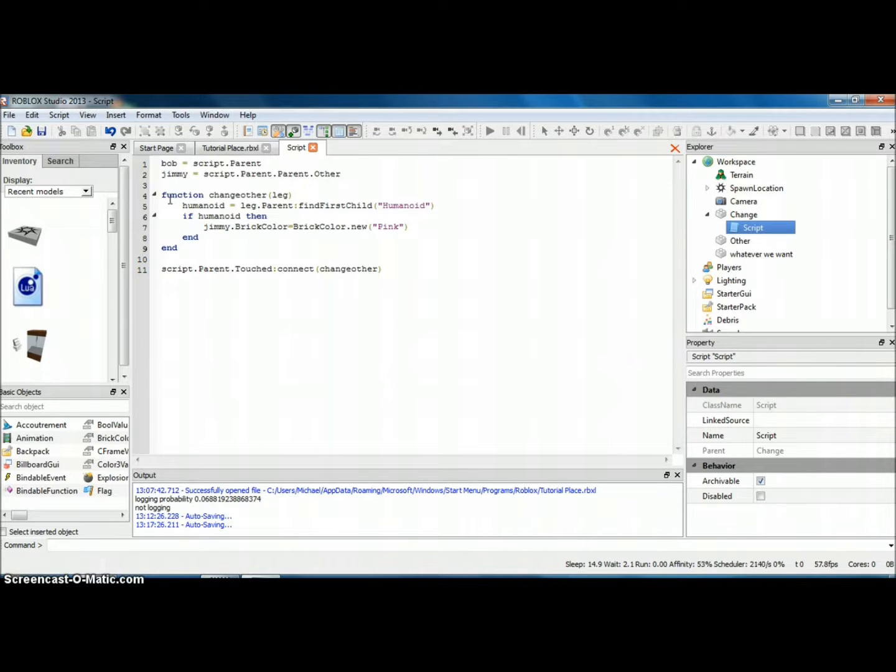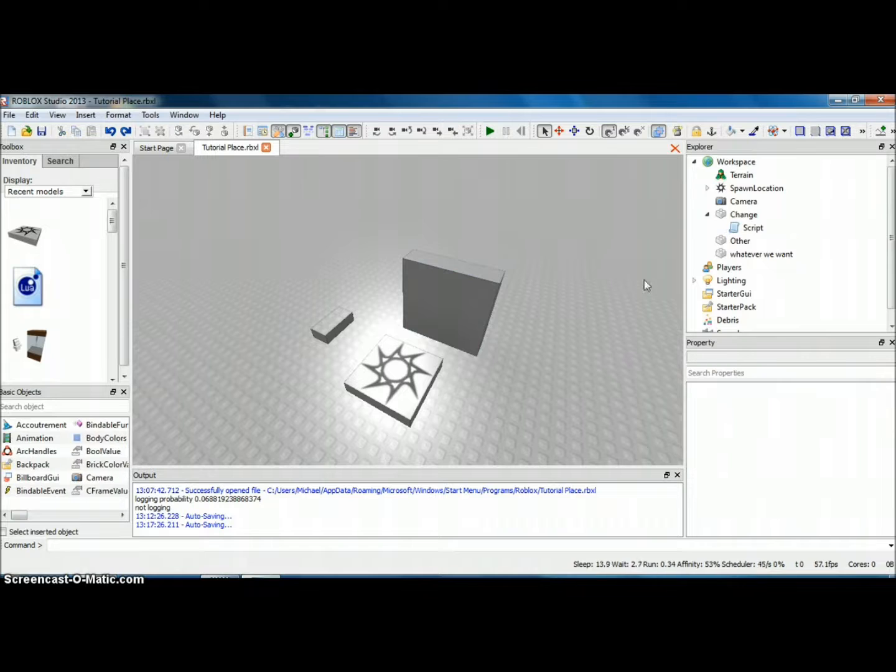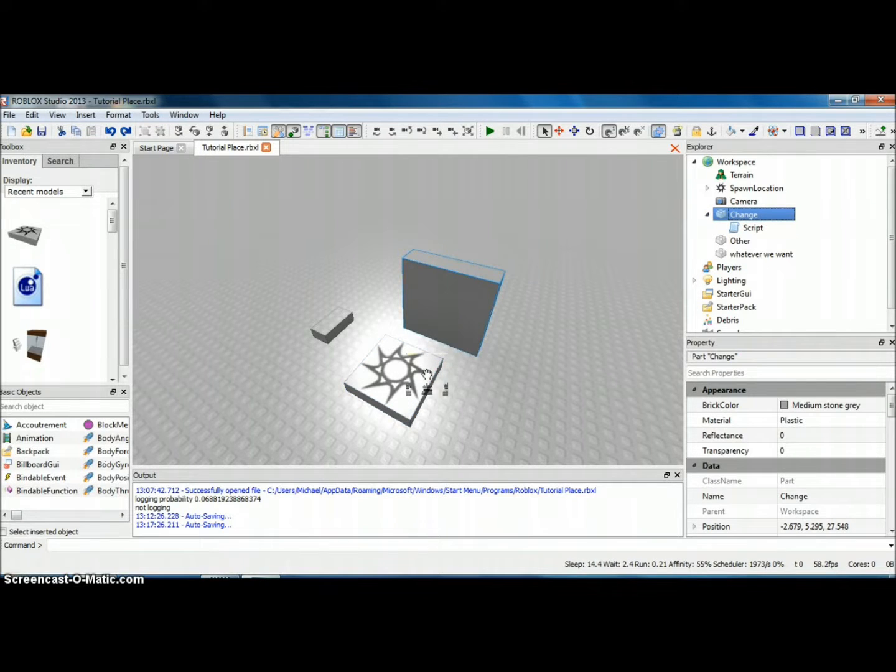We need the correct number of ends to prevent it from breaking. And then we have our variables, which we already know up here. So that's that. So this last line, just to redo this, because this is really important, and you guys can do so much with this if you get it. Script's parent, change, touched. So we touch change, it'll connect the function change other. And that's how that script works. And it should work quite well. So just make sure change is this one. So we're going to touch this one, and this one will change to pink.